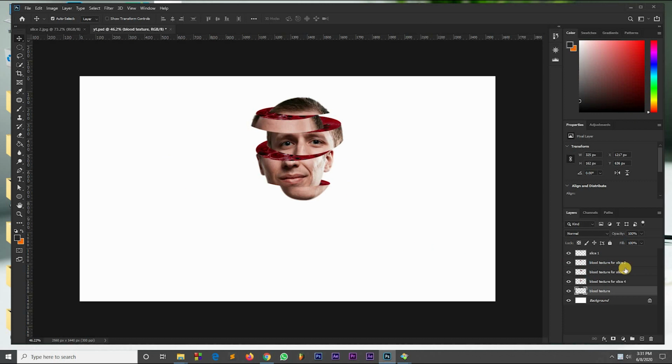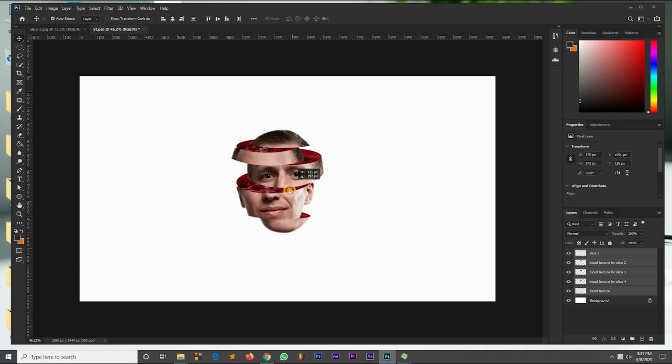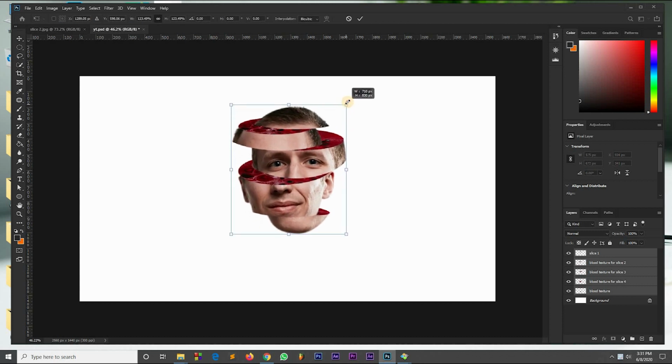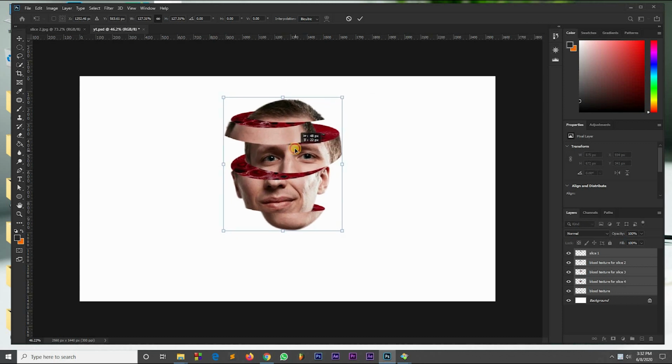So come to the layers panel, select the first layer, hold the shift key and select the last layer. Make sure you don't select the background layer. With all the layers selected, you can go back to your move tool and move all of them at once. Balance them in the middle of your document. If you want to transform all of them, press Ctrl plus T and then just increase the size until you get the size that you want. Then double click on it. So I think this is perfect.